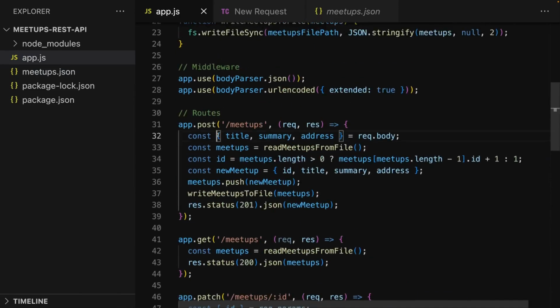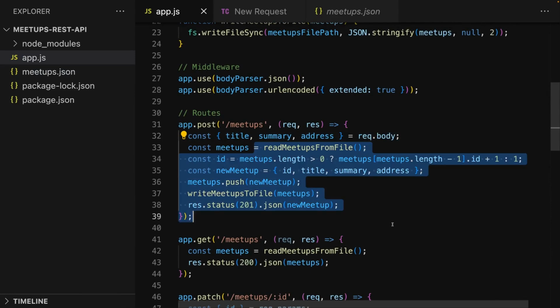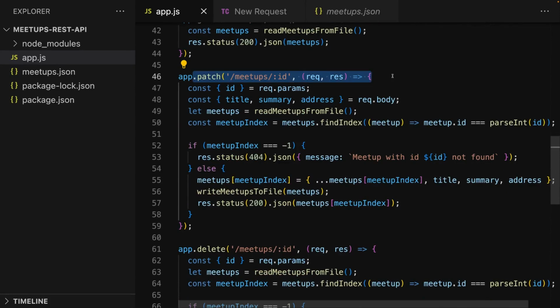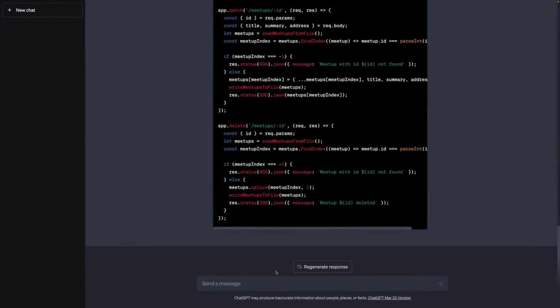In my post route, I'm just extracting the data and then I'm storing it without checking whether it's correct. And the same happens here in the patch route, which is used for updating. And in both routes, I want to ensure that the incoming data is validated. Therefore, it's time for another message to ChatGPT.